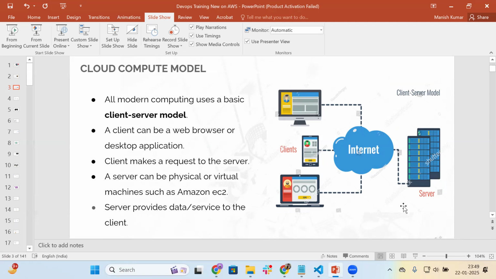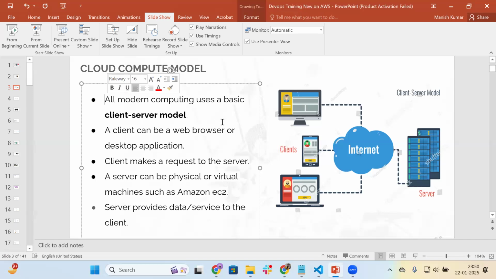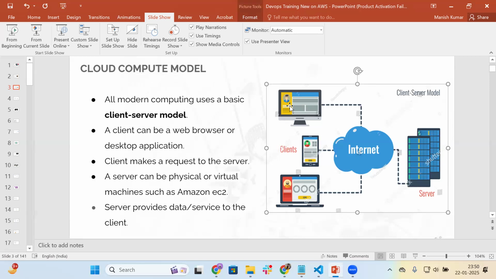Everything was stored in your data center. All modern computing uses a basic client-server model. What is the client-server model? There is a client. That client can be your laptop, a mobile phone or any API call. So you are the end user, the human being making a request. That request goes to the internet, and the response is served back to the end user, coming from the server side.